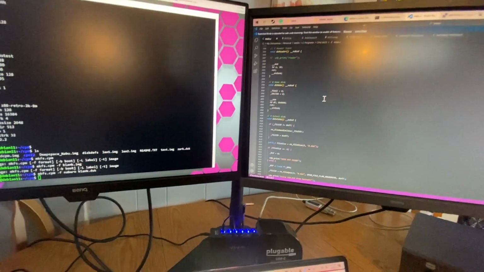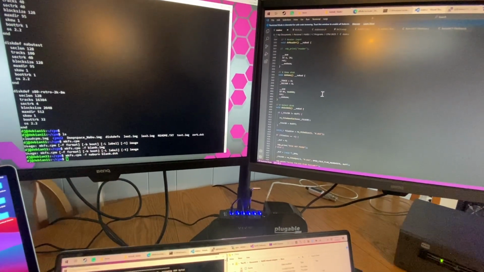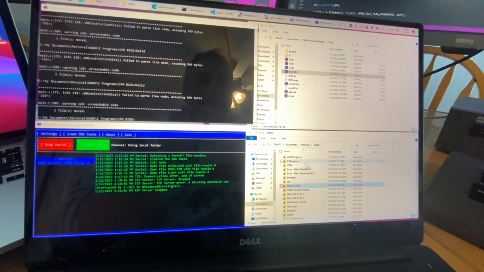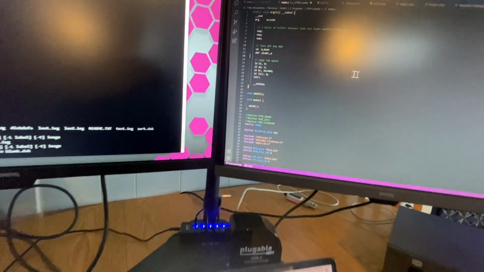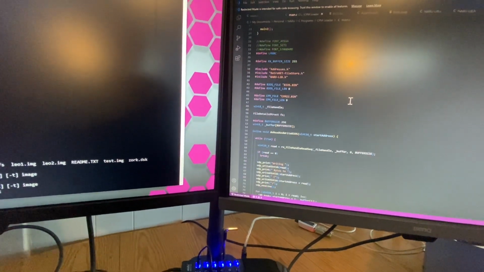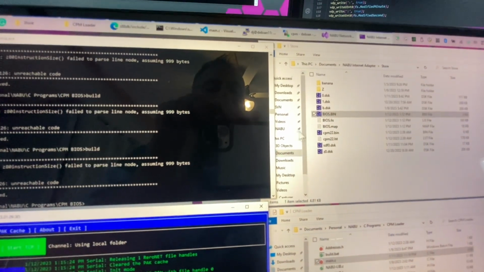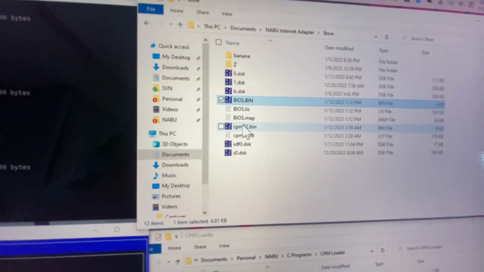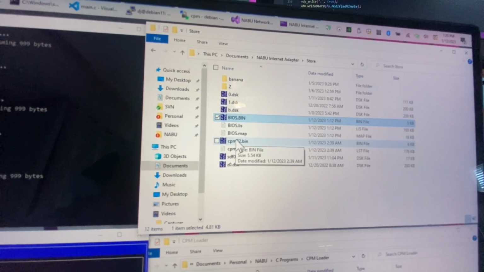So before the CP/M loads, what happens is there's a bootloader, and let's take a quick look at the bootloader. Let's see here. C programs loader. So what the loader is going to do is it goes to the internet adapter, right here, and it just asks for two files. It asks for the BIOS file. That's going to be what the NABU is actually missing. It doesn't have a BIOS. It just has a ROM, and it loads the BIOS when it loads the main menu.